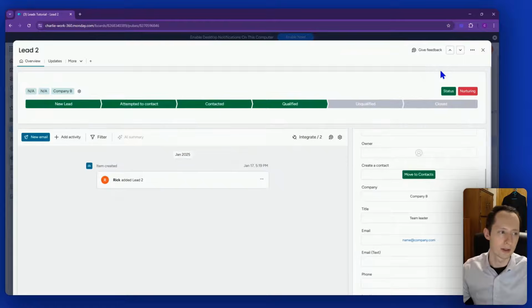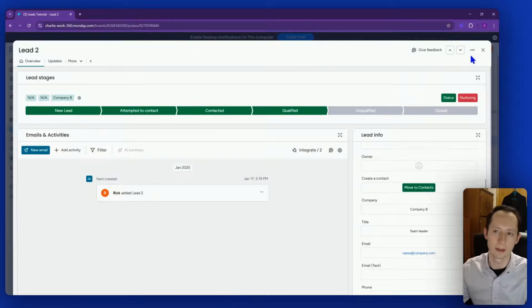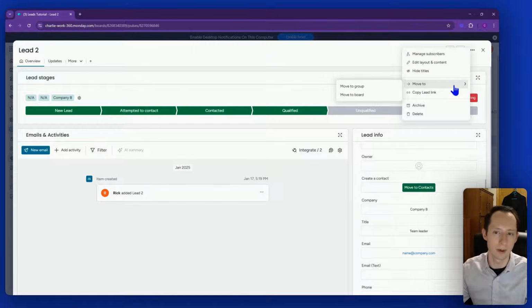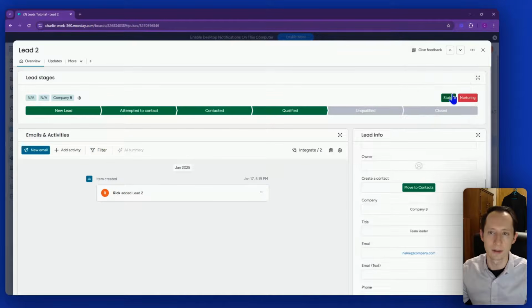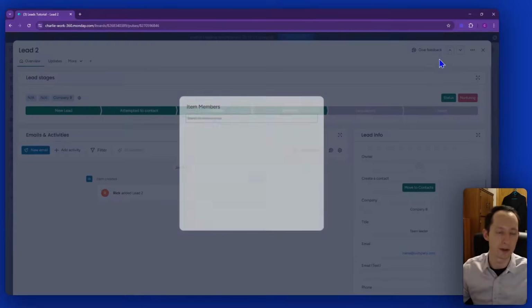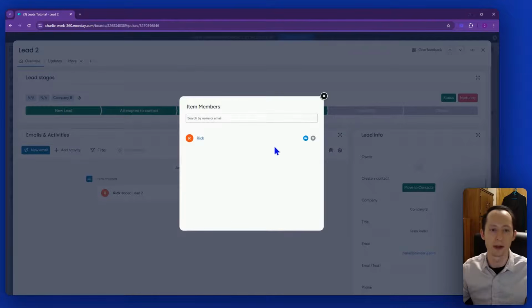And then you can take the titles on and off. I like to have them on personally. And then you can actually move the lead if you want to. You can copy the lead link, so if you need to send the lead to somebody else. And then you can actually manage the subscribers for the lead, so if you need to have someone subscribed on whenever there's updates.